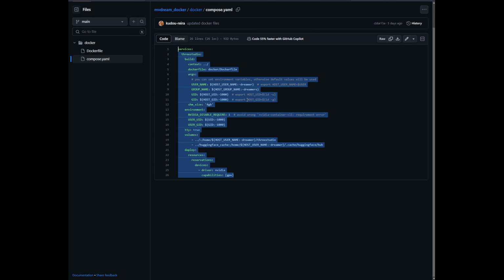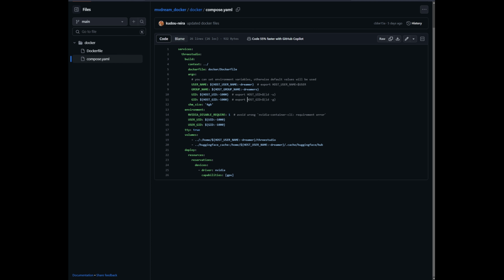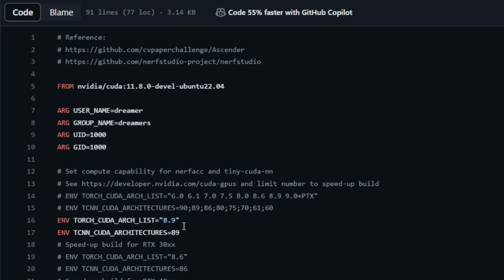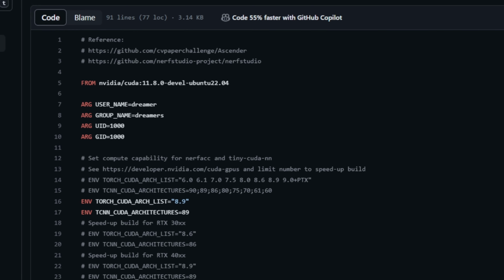So you can just copy the same settings that I'm using and just account for the proper GPU on your machine. Here I have 8.9 because I have 2 workstations. Actually, I have 3 workstations. And one of them is dedicated to training machine learning models, and that has an RTX 4090 in it.